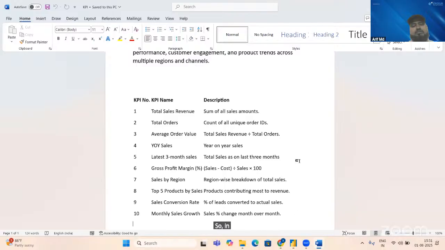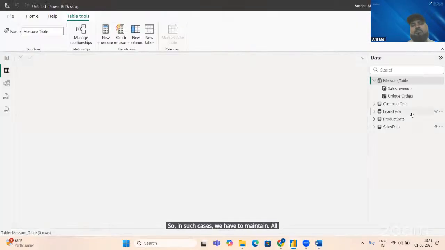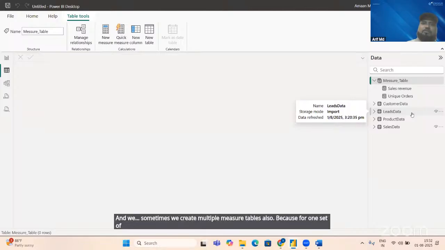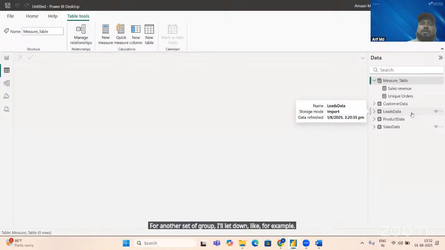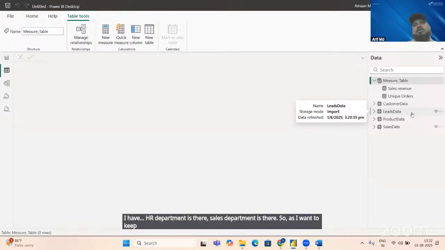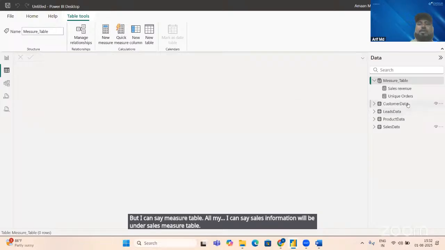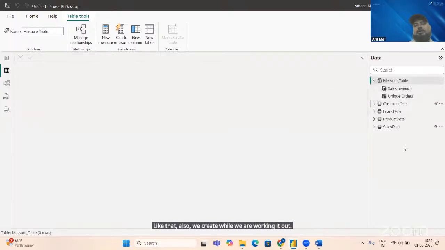In such cases, we have to maintain all formulas at one place, and sometimes we create multiple measure tables also, because for one set of group I require measures in one place, and for another set of group I'll write them elsewhere. For example, I have an HR department and a sales department. I want to keep all my HR formulas in an HR measure table, and all my sales information will be under a sales measure table. We create them like that while working. Am I clear on this one? Any doubts still here?